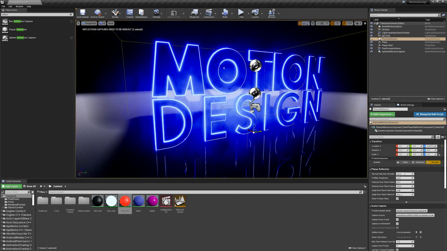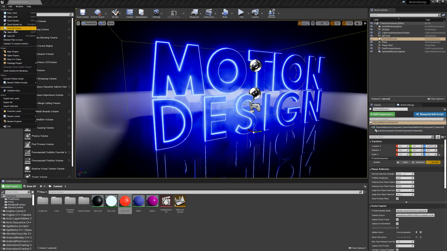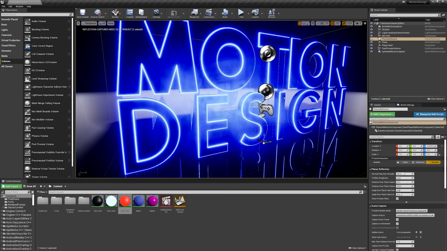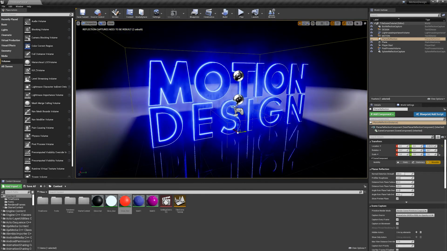Now it's good to save your scene as you go along. I have named this one already, so let's just go to File and then Save All, or you can just press Control S to save your level. Okay, so now let's add a light in the front.